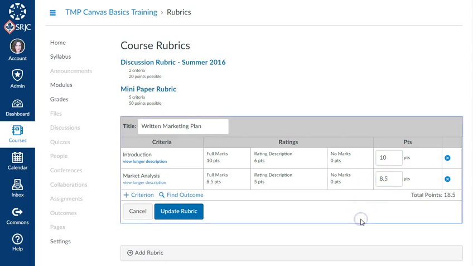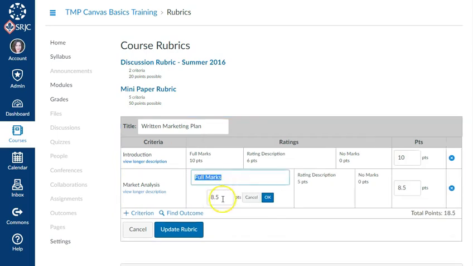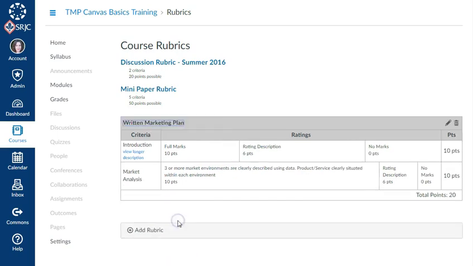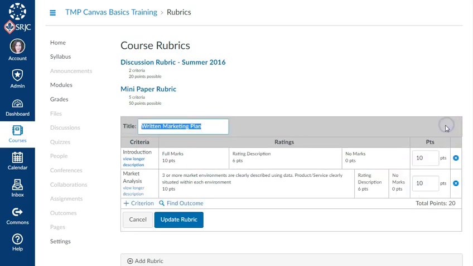You can also hover over each cell and click the pencil icon to change point values and edit descriptions for a specific rating. While you only see a small text box for descriptions, you can type or copy and paste large amounts of text. Click OK to save. Let's click Update Rubric to save what we've done. I'll go ahead and input Dr. Sellu's content so that you can see a complete rubric.